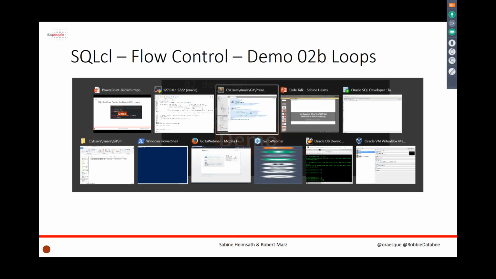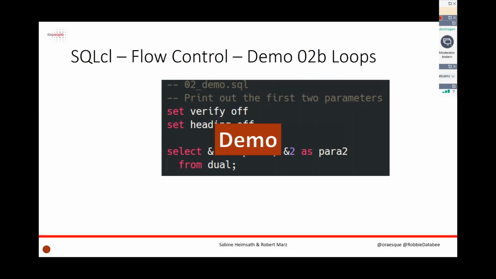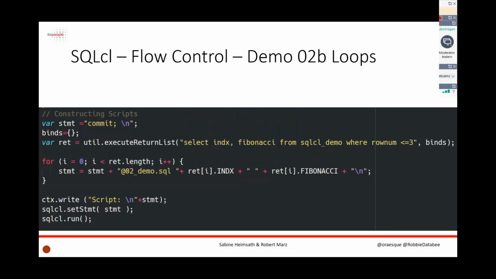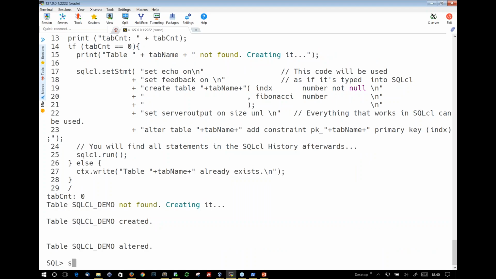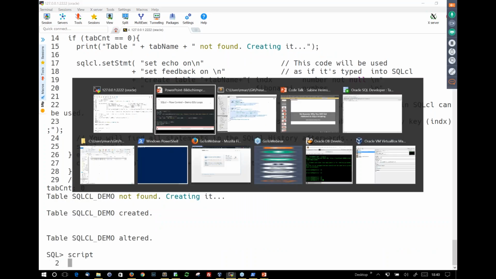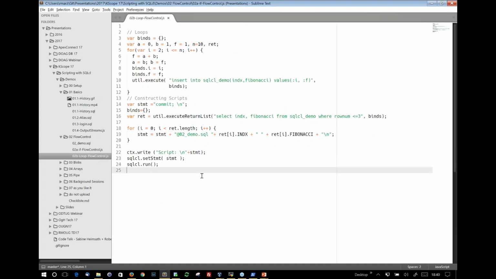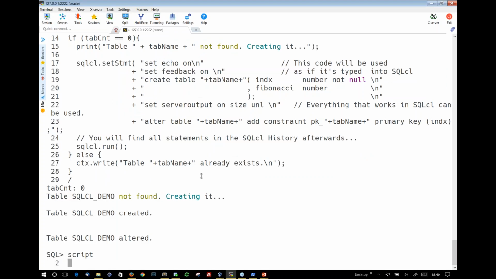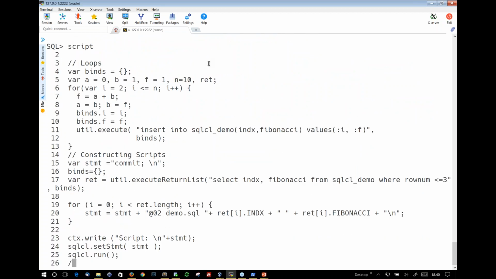I think the interesting thing to mention here is that you can actually switch from the JavaScript context to SQL again and then come back. Yeah, that's something. Okay. Yeah, you're right, Sabine. Thank you for pointing that out. And so let's see how this works. I'm typing script here, going to my editor, going to the next script, copying it, and pasting it here. And let's execute that.